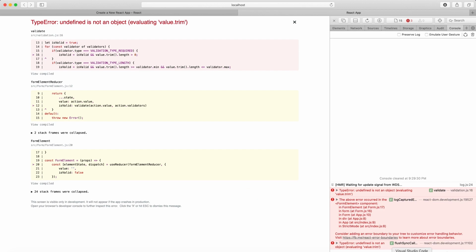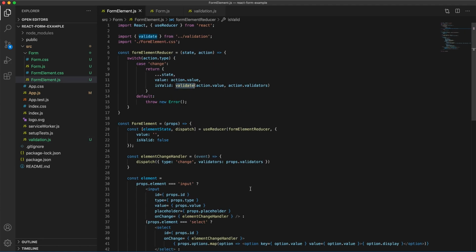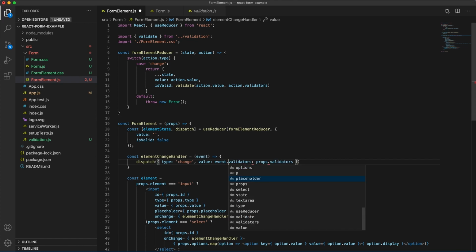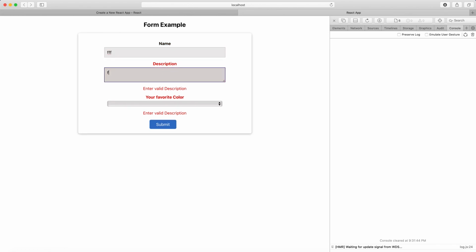So maybe I'm not passing values somewhere. So form element. Of course, I need to. I forgot to pass value here. So value from event target value. Let's see now. Okay. Works now.